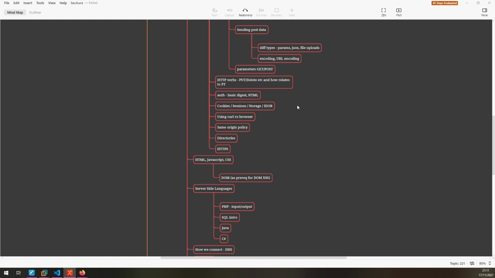Then we're going to look at cookie sessions and storage, basically a sense of how a web application knows who we are. Since HTTP is a stateless protocol, it doesn't actually know who we are. So we have to have some kind of persistent knowledge of who is who. So we're going to go ahead and cover that.